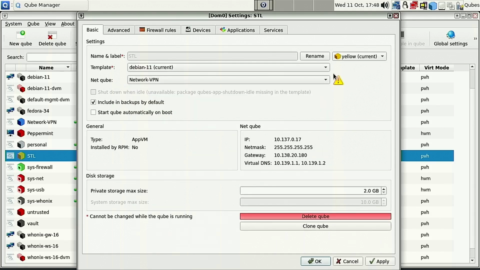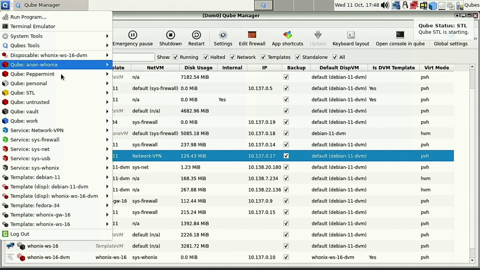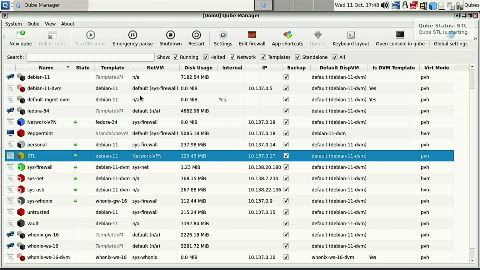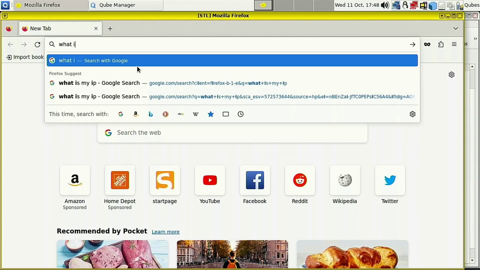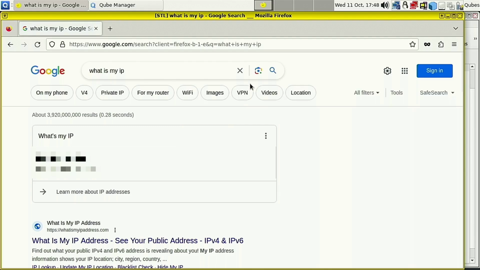We do have a little notice here because this is not, you know, the quote unquote standard way. It's not one of the official methods, but it's going to work just fine. We'll hit start, and once that's started, we'll pull open this Firefox and do what is my IP again. You'll see that it goes up to our individual network.